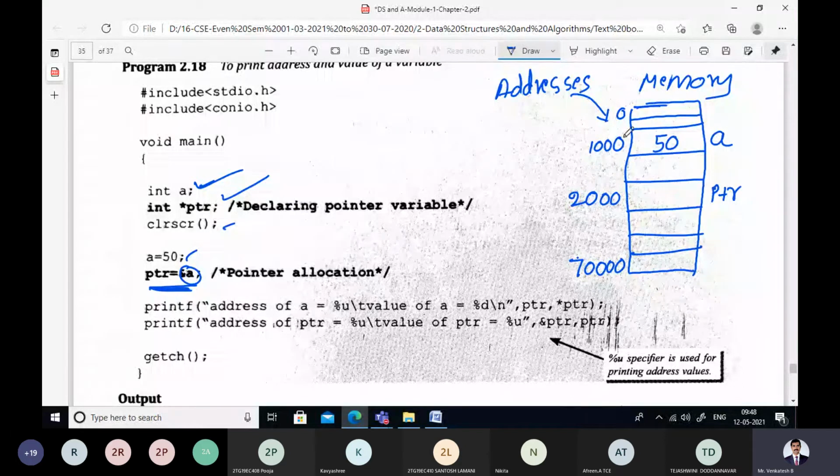Address of A is 1000 and PTR will be stored with a value of 1000. Now simply we are displaying the values here. What we are trying to print are the values of A, PTR and their addresses. So we always use the %u unsigned int format specifier for displaying memory addresses.